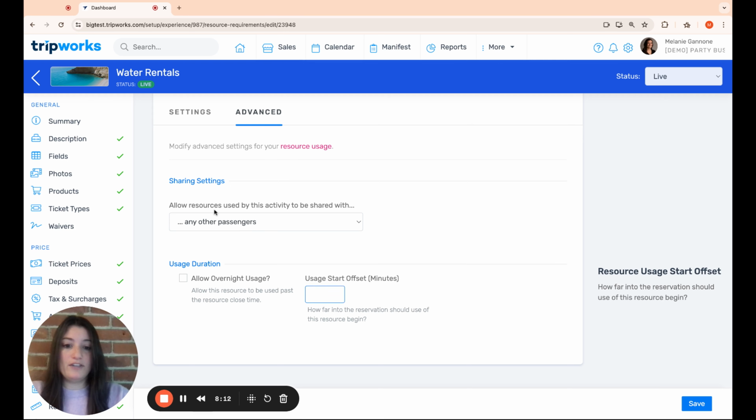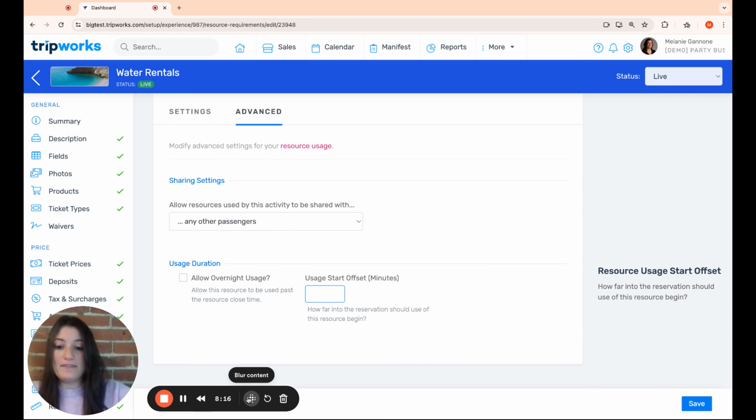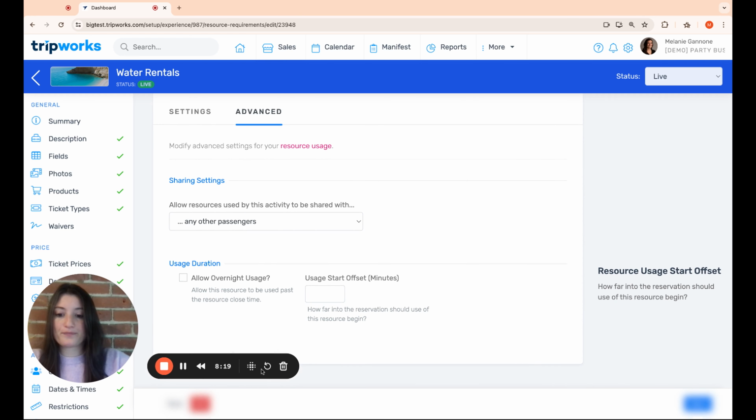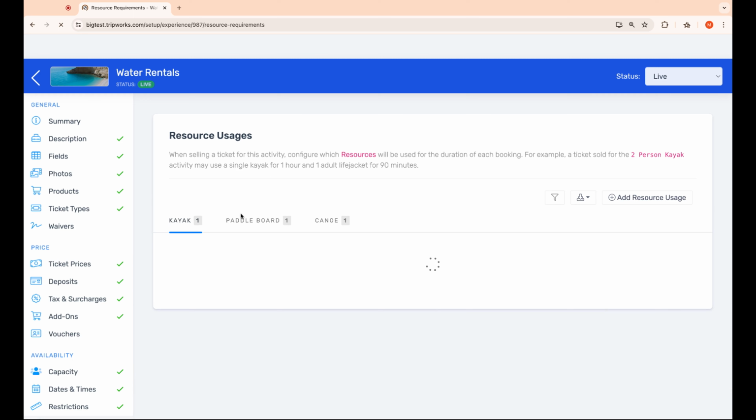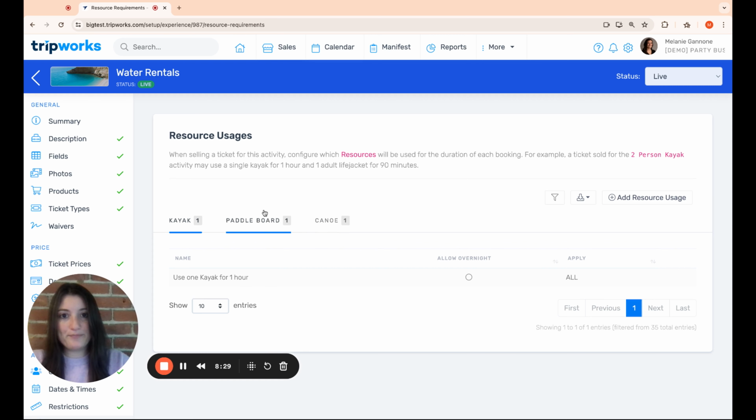Once your settings are configured, go ahead and hit save in the bottom right. And you'll just want to repeat that process again until there's a resource assigned to every single ticket type. And once that's completed, you're all set and your resources are configured on the activity, and you can move on to the next video.